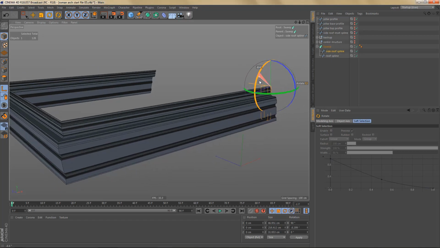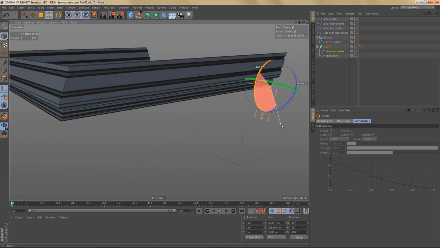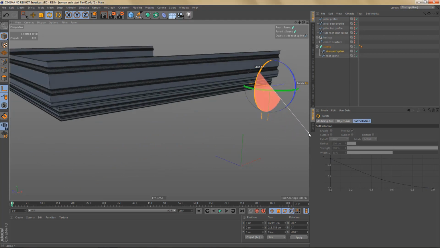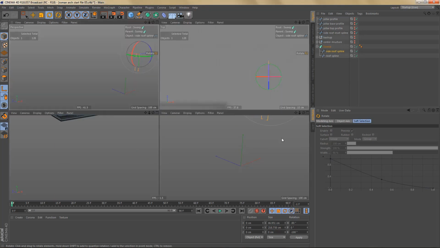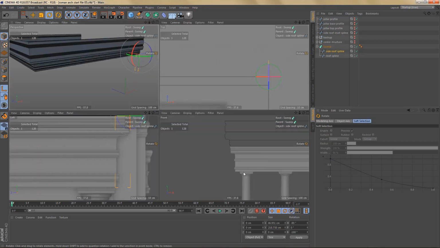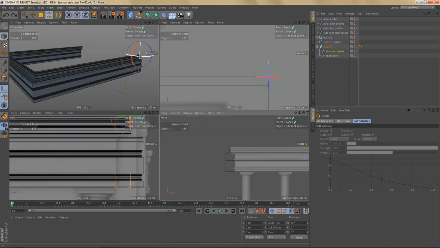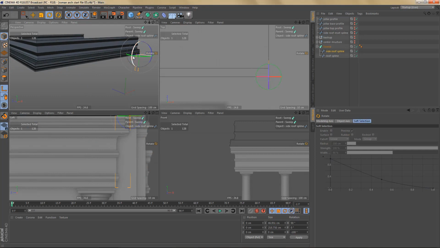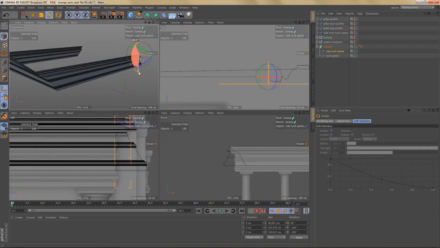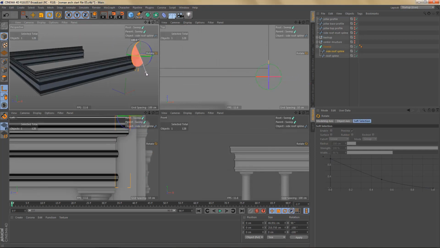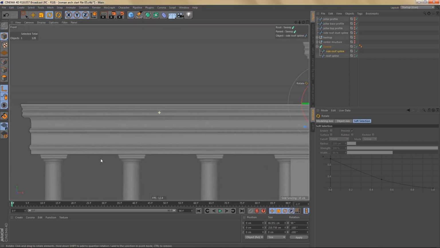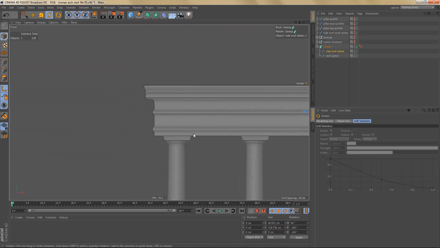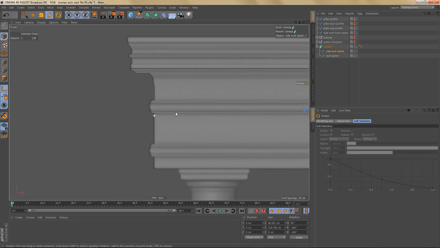and let's see, 180 this way. That doesn't look right. Let's undo that, and I'll just rotate it around this axis here 180, and then rotate it 180 this way. So that's looking good.